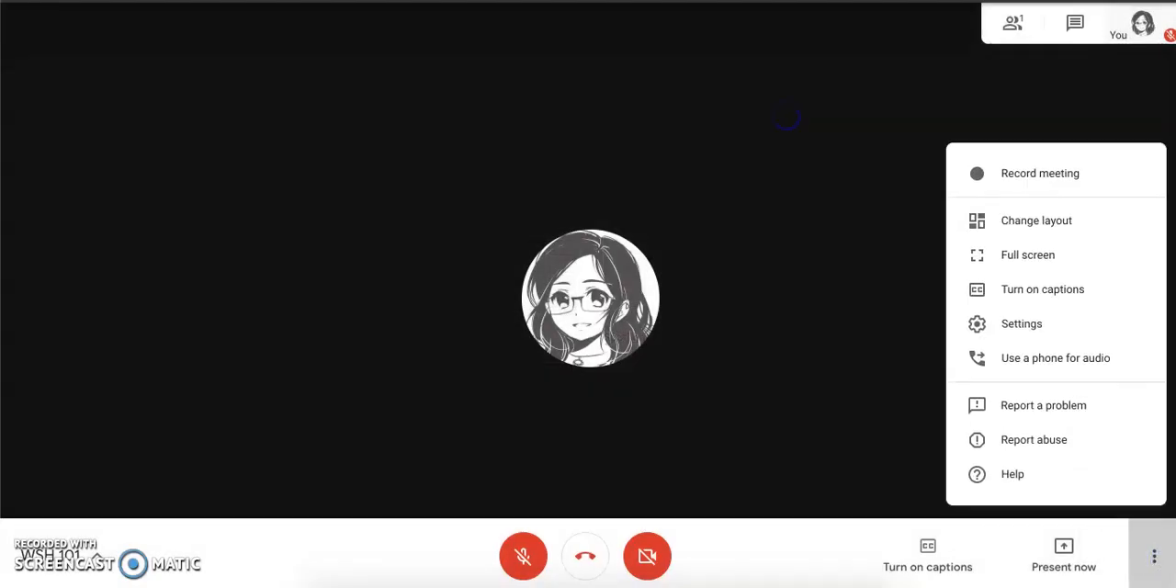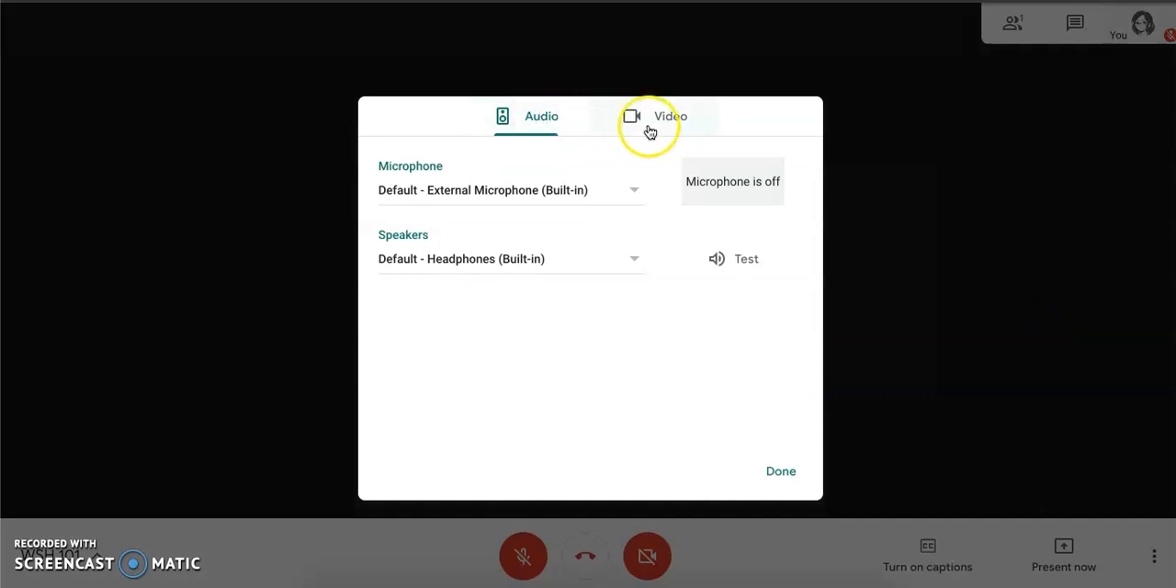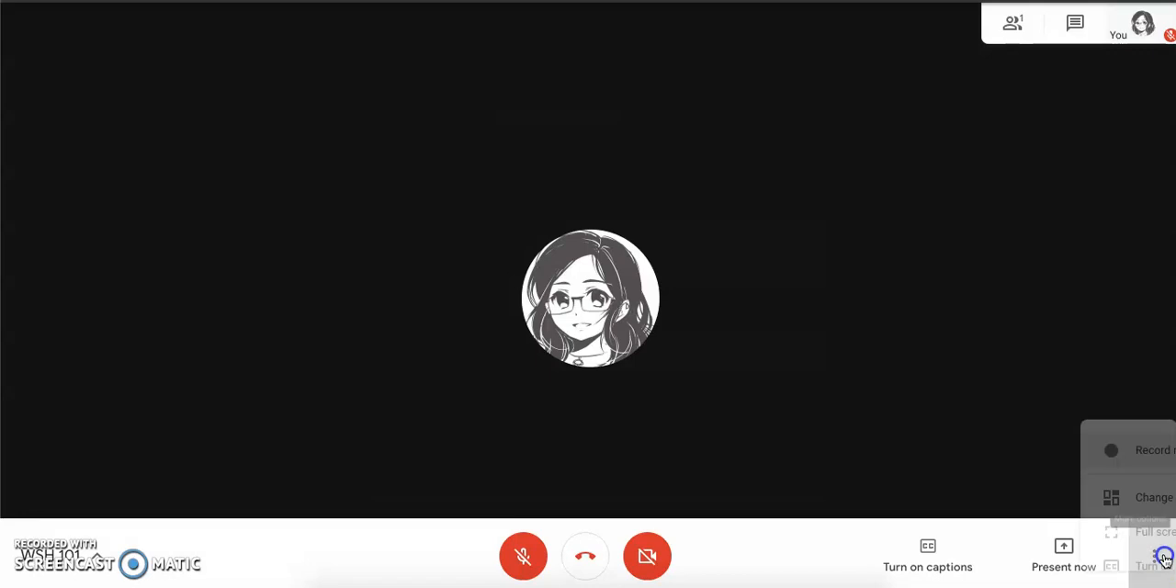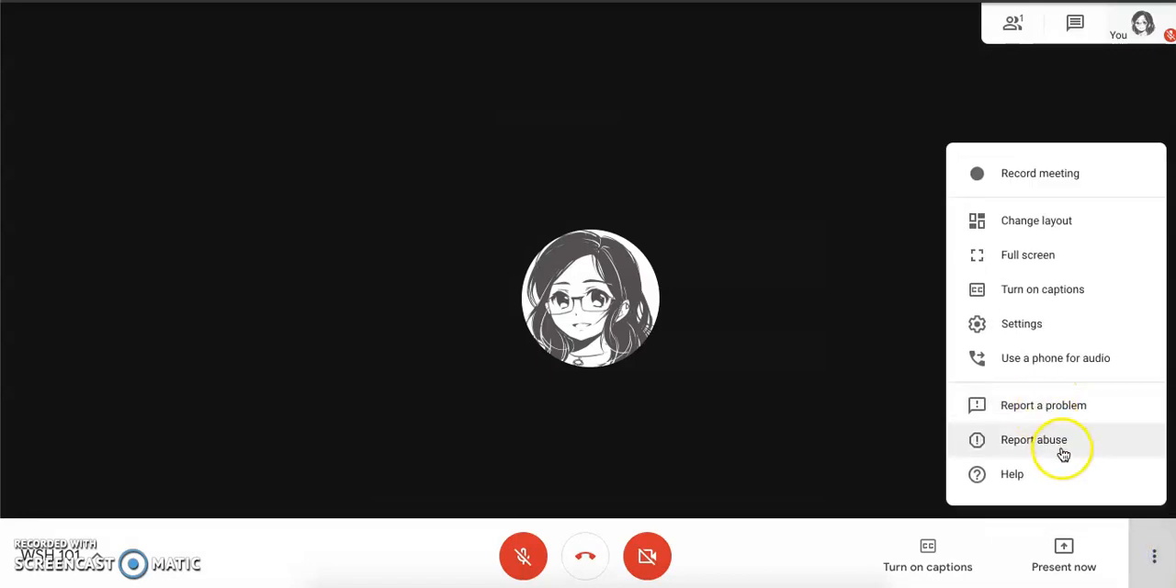Here in the three dots, you also have the option of going full screen, turning on captions, and you have settings, and these settings are just about your audio and video settings. You also have here report a problem and help. These kind of things just lead you to forums to kind of read, to troubleshoot the issues on your own.